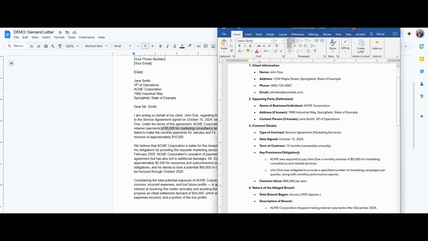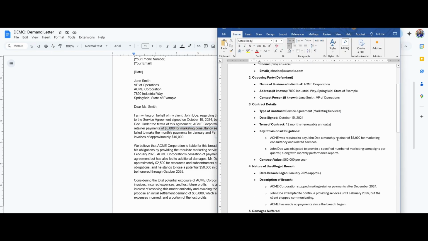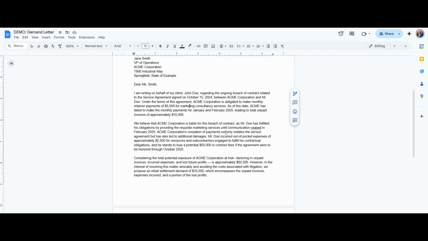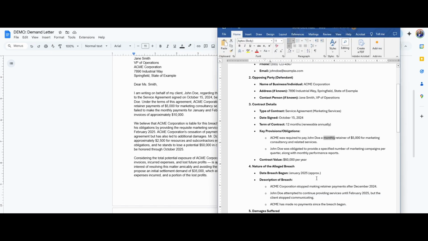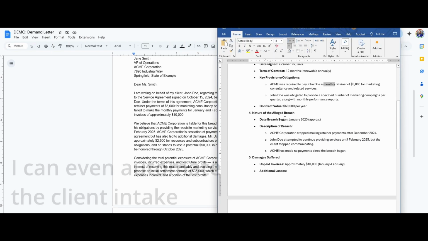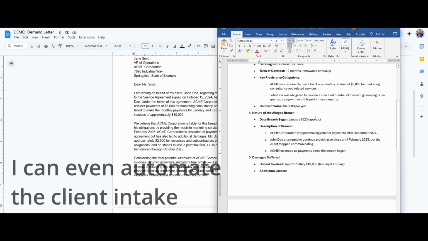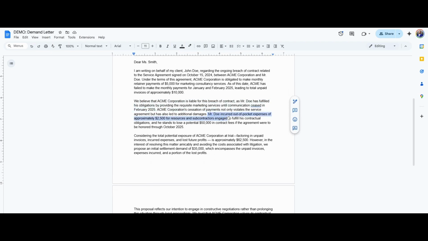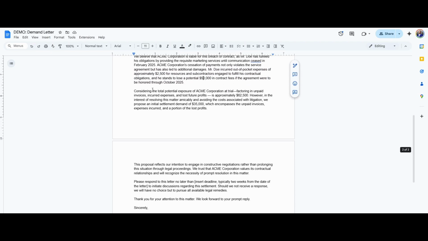We could pull up the client intake form, and you could see $5,000 monthly. As of the date, has failed to make payments for January and February. And if we go figure out exactly where the breach began, January approximately, stopped making payments after December. So there you go. It even talks about the out-of-pocket expenses for the subcontractors. The damages match the complaint.